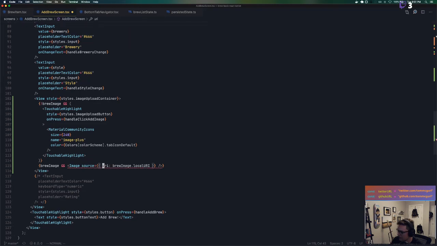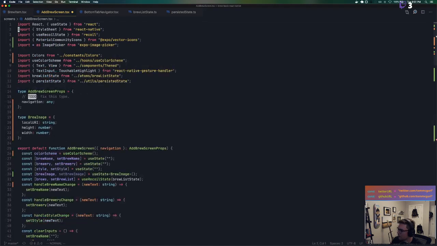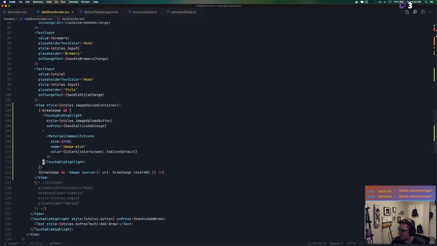Let's try this. Let's modify. Oh, you know what it is? We didn't import image. I'm very weirded out by that message though. I wish it was more informative, but I bet that's what it is. Yeah, that's exactly what it is. Super weird. You'd think it would just say it didn't import it. That's odd. Not sure why that was happening.